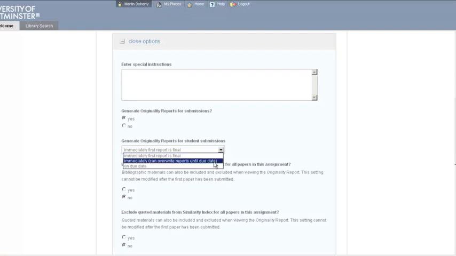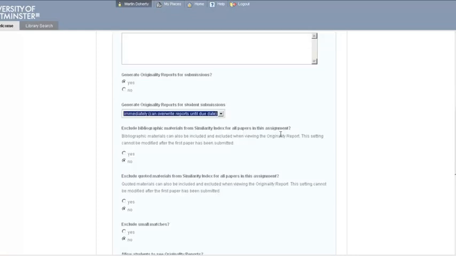Immediately, can overwrite until report's due, or on due date. So we will want to choose this option, generate originality reports, which can be overwritten, for reasons that we'll see in a moment, because we want to allow students obviously to submit more than once. A student may submit their assignment a week before it's due, have a flash of inspiration and want to improve that assignment and submit another one, so we'll let them do that.